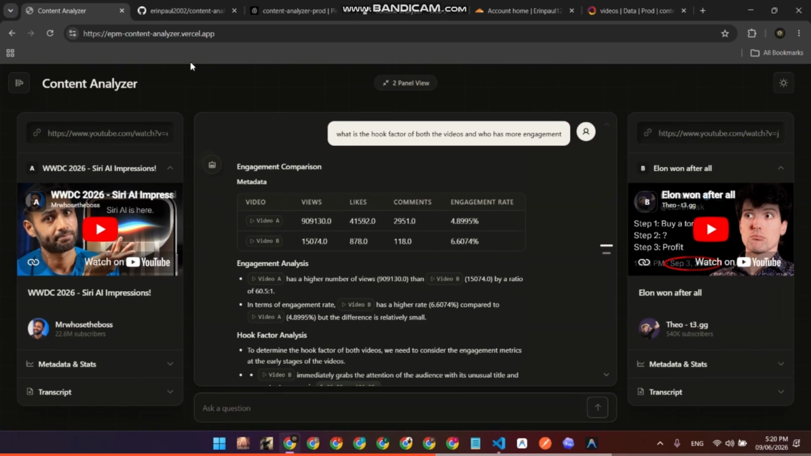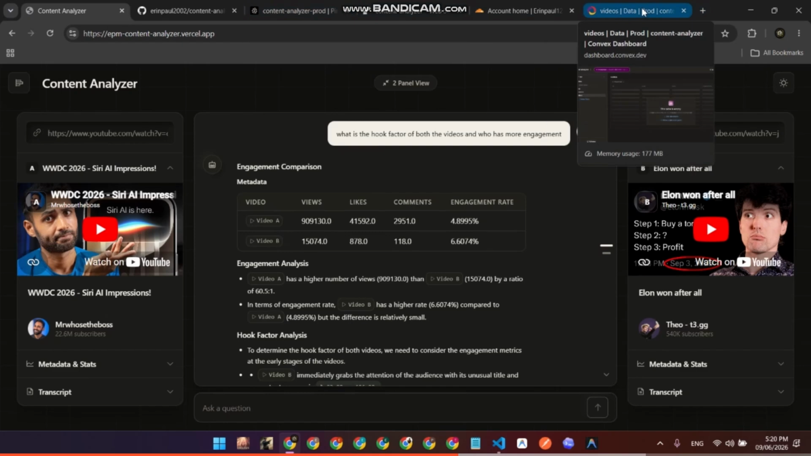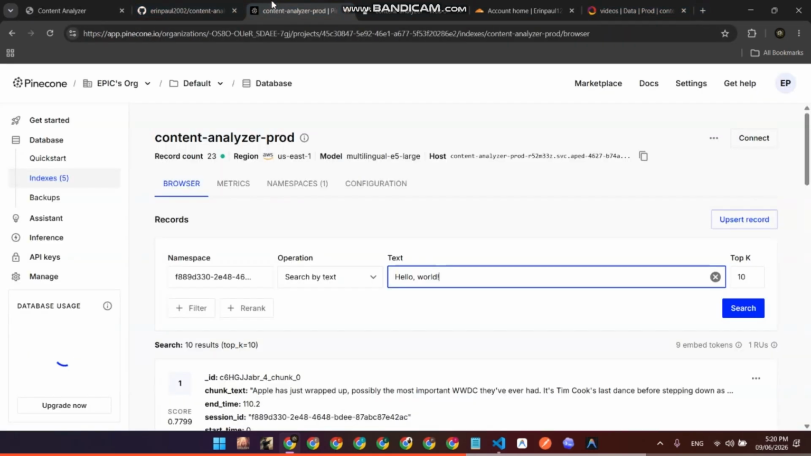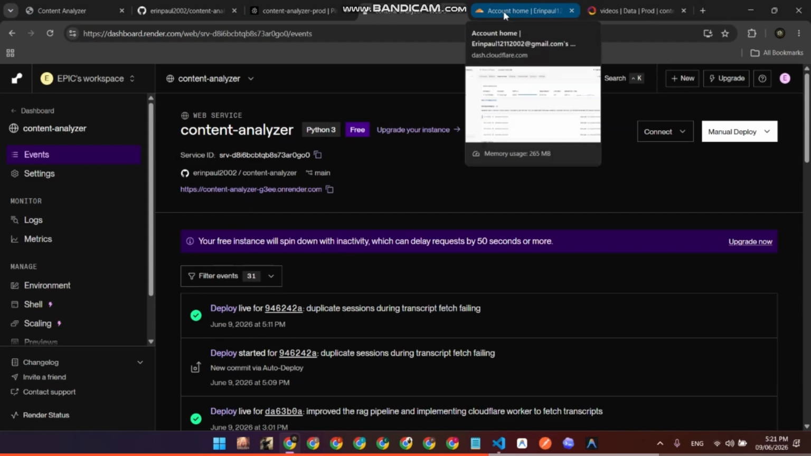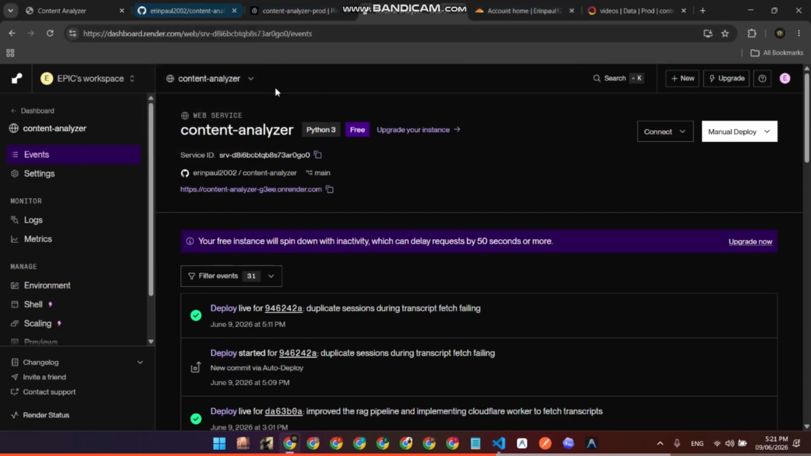Regarding the tech stack, I've used Next.js for the front end. For the backend, I've used Python, for the database I've used ConvexDB, and for the vector store I've used Pinecone. I've hosted the backend on Render, and for the transcript fetching, I faced issues because Render's IP was being blocked by the YouTube transcript API.